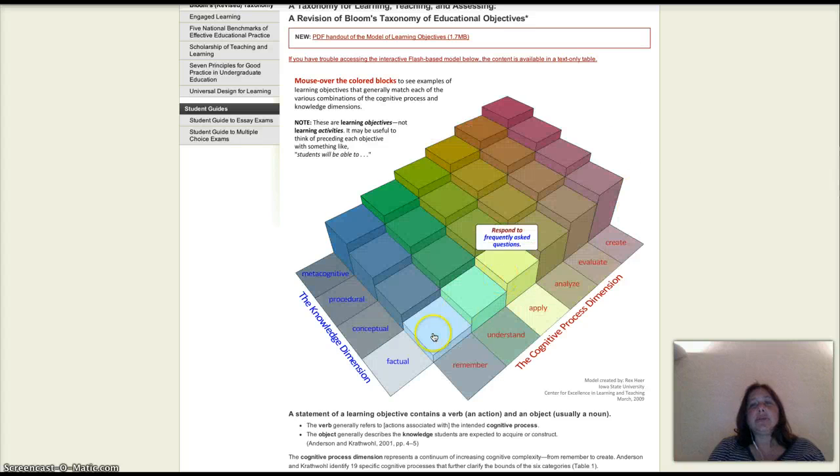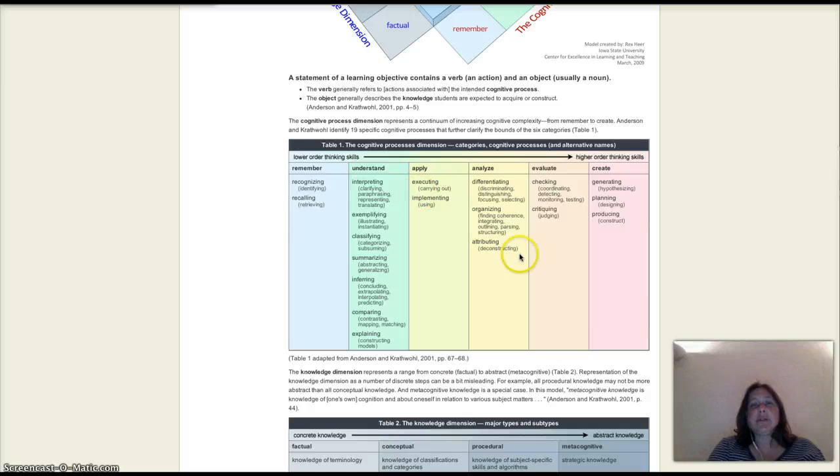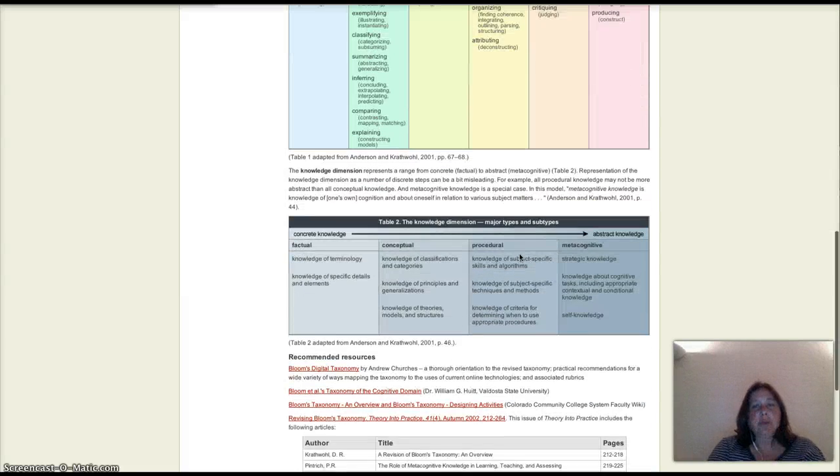And this chart is really very interactive. It's very interesting. This one has charts also available.